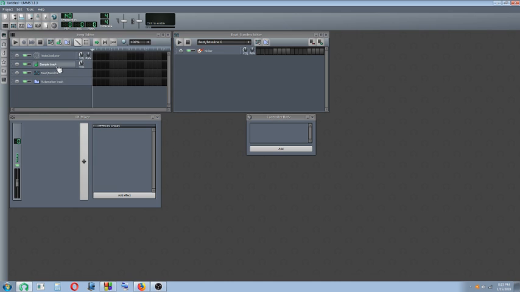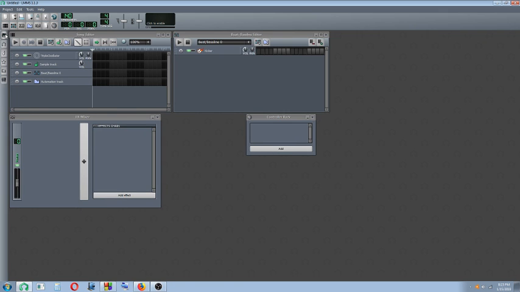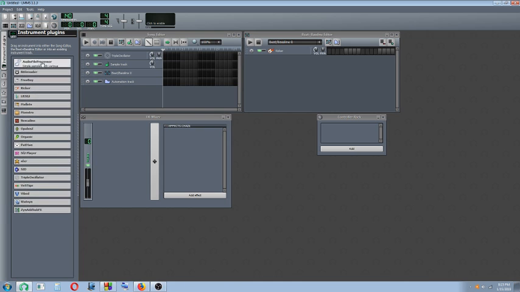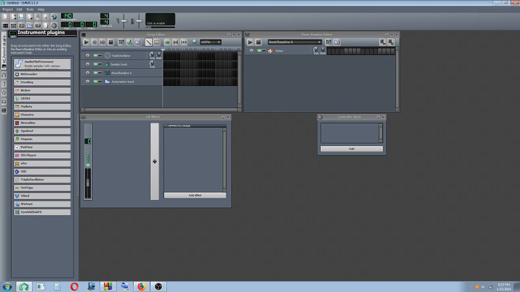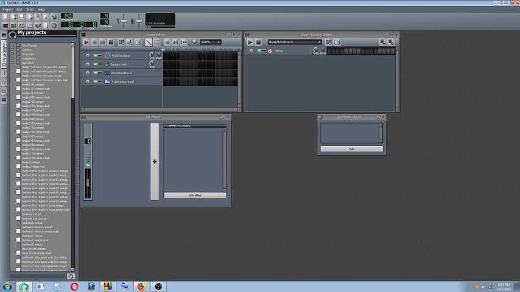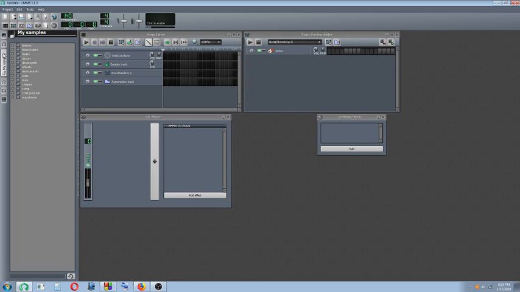So today, if you want to add an instrument, you have to look at the side buttons here. You click this and you see the first button is the instrument plugins. You see all the plugins that are used for this LMMS. And the second button here is your projects, what you save. When you save your project, you go here. And the third button here is your samples.